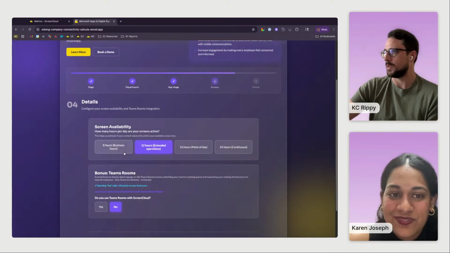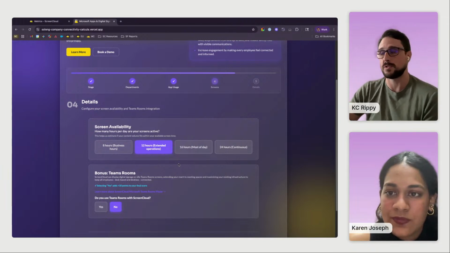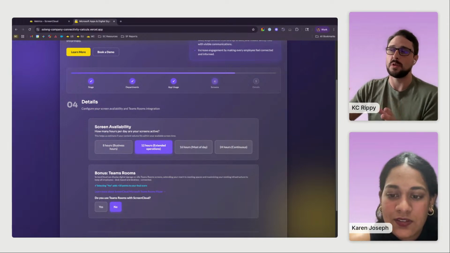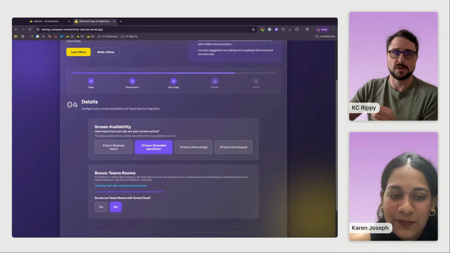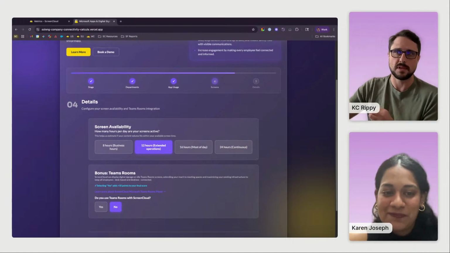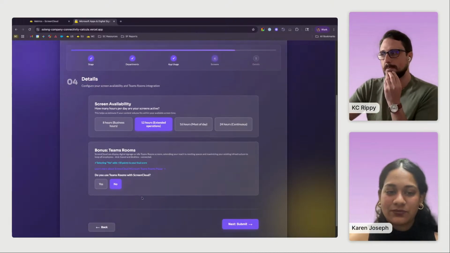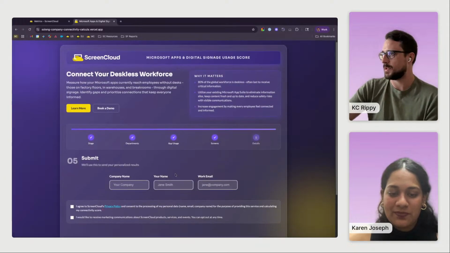Part of the calculator, you can also set how often these screens are used. Something to think about too is how long these screens are going to be playing, and when people are going to be there. Do we need to account for a 12-hour shift, or are these going to be running 24/7? Do we need to have fresh content playing in the evening? Just things like that. And then Teams Rooms. So let me go ahead and submit here.